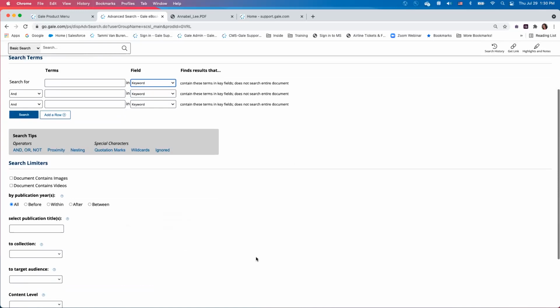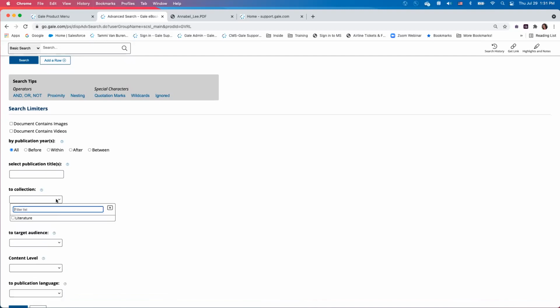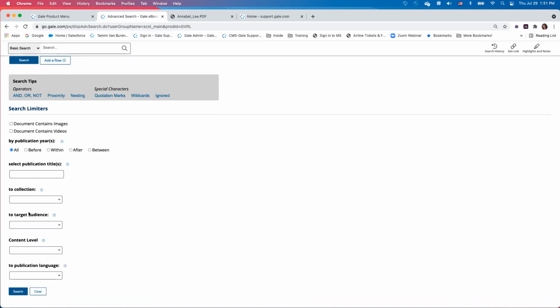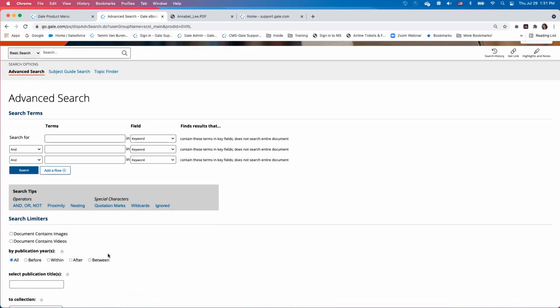You also have some options here below if you're looking for certain publication years or certain publication titles. Now you have Collections too. So this would be if you had a larger individual collection, and then you have the ability to filter through different collections. We only have Literature, but again, if you had more collections in your own library, you would see that. Target Audience, Content Level, and Publication Language are all here in Advanced Search. All right, so let's do a quick subject search.